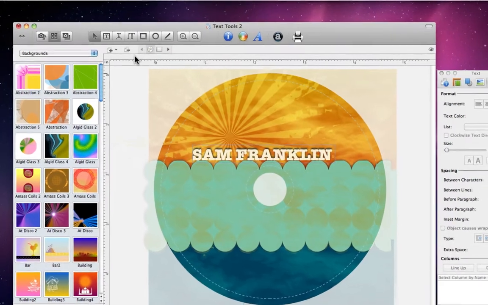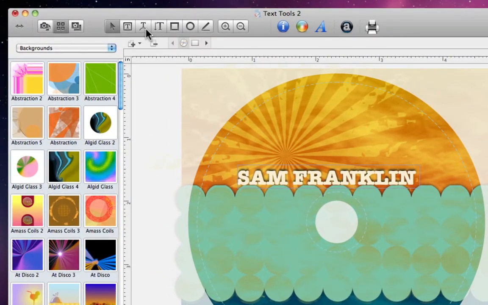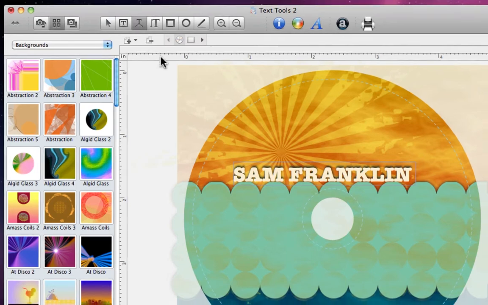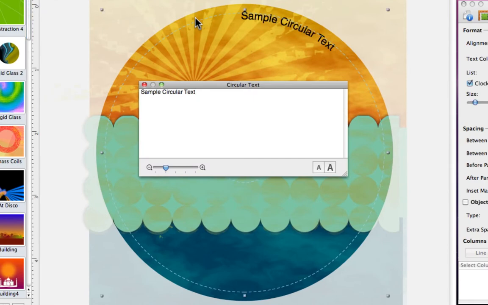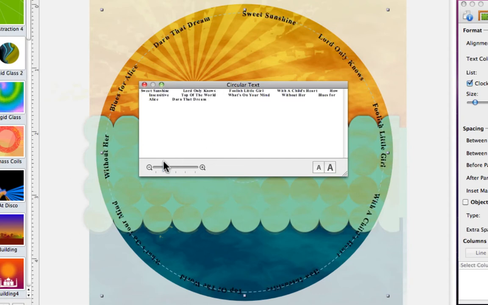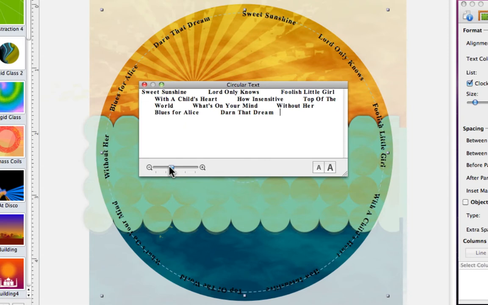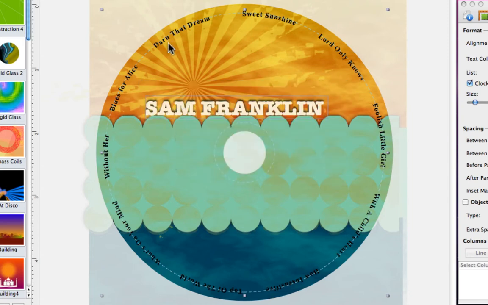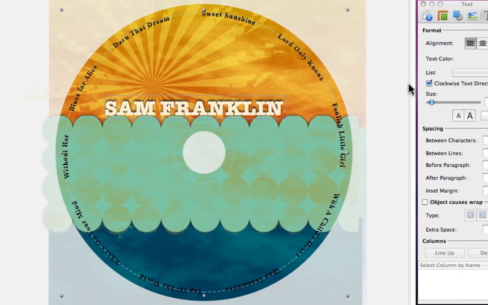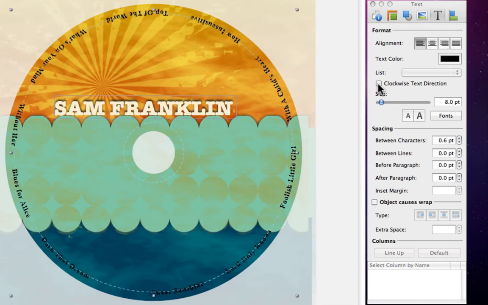Now let's jump back up to the toolbar and take a look at the circular text tool. Now this tool allows you to create text that runs parallel to the edge of the disk. This is great for adding copyright information, track names, or any other text that you can think of. Once the tool is activated, click on the canvas to insert the circular text object. Note that it is automatically centered on the canvas. The dialog that appears is where you can type and change the size of your text. All other parameters can be controlled in the inspector. After you close this dialog, you can bring it up again at any time by double-clicking on the circular text object. If you wish to flip the text to make it readable at the bottom, use the clockwise text direction checkbox in the inspector.